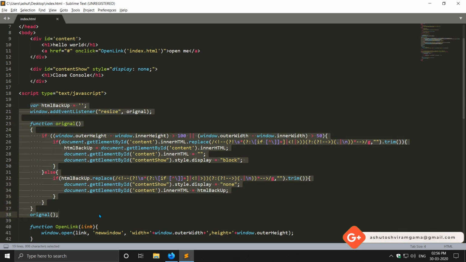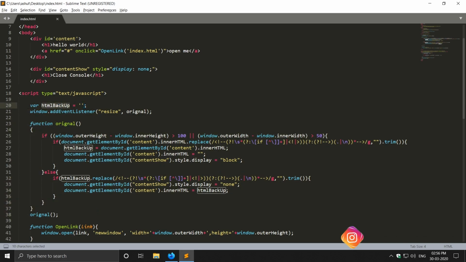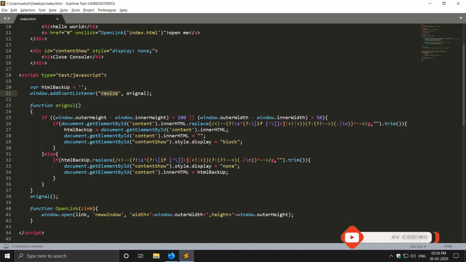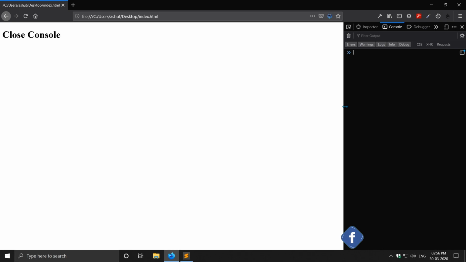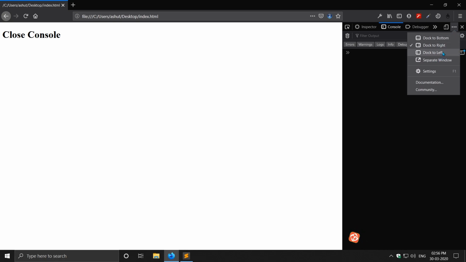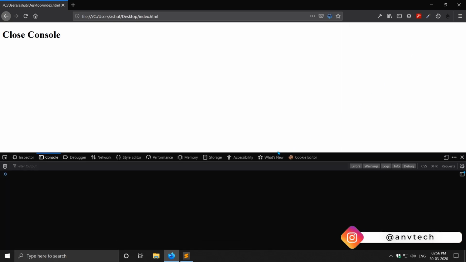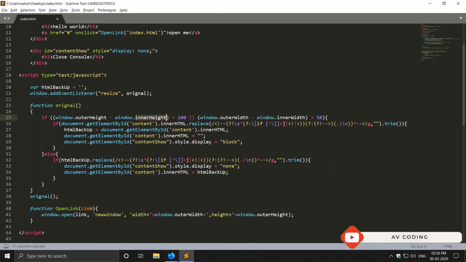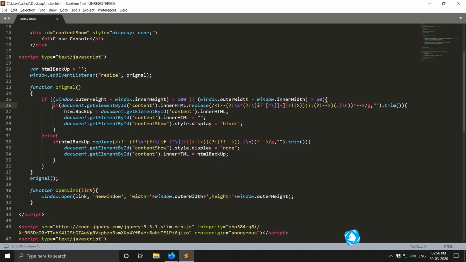We take an HTML backup variable as an empty string, and here we are calling the window resize event, which will call this function each time the window is resized, either the browser window or the inspecting window. Inside this function, we are simply checking this condition, which is the difference between the outer width and inner width, and outer height and inner height. So this is the outer width of the browser and this is the inner width while the developer tool is open in right or left dock, and this is the outer height and this is the inner height while the developer tool is open in top or bottom dock. Now inside this condition can be used accordingly to your use.